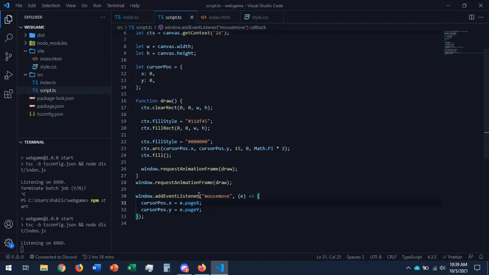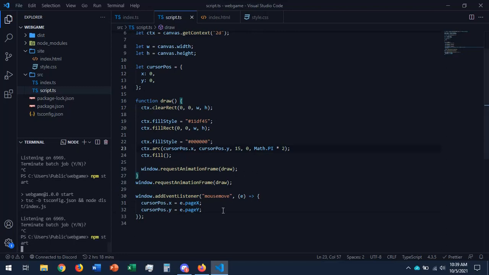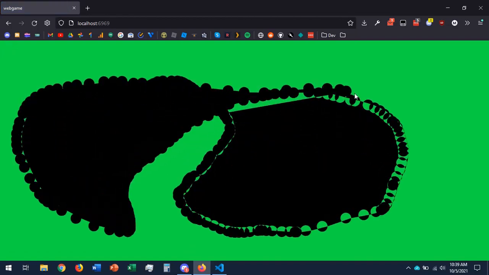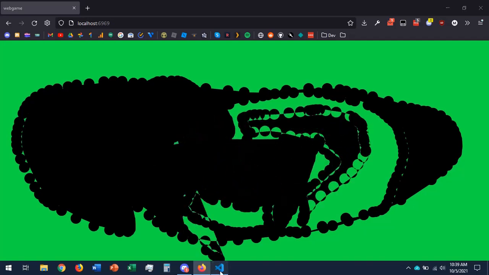So now whenever you move your mouse, it's going to set the cursor position to wherever your cursor is, and then when it draws, it's going to draw a circle where it knows your cursor is from this mousemove. And now this will follow your cursor. It's a little messed up because I don't think we're clearing the rectangle properly.